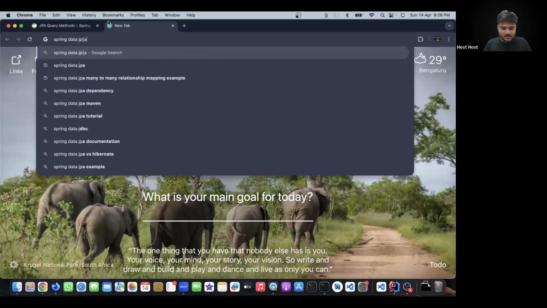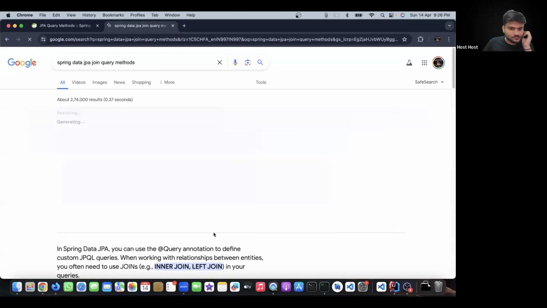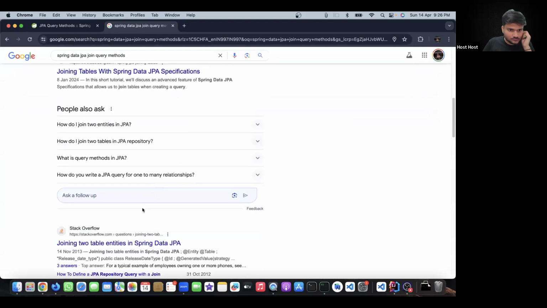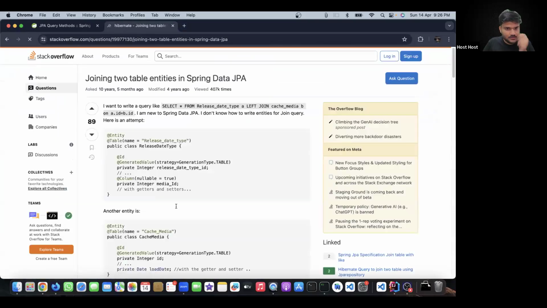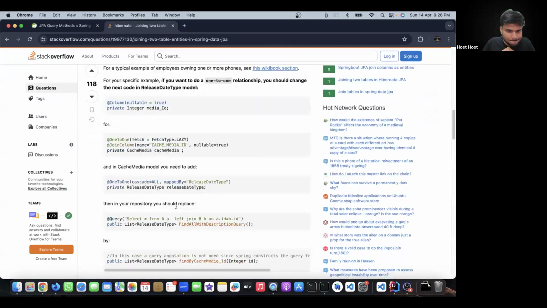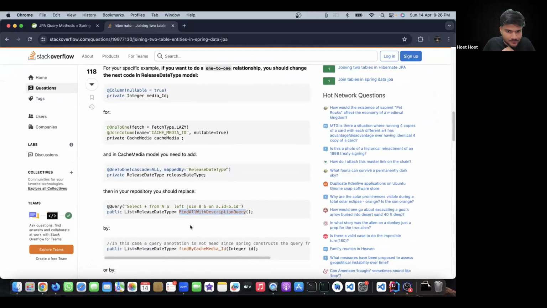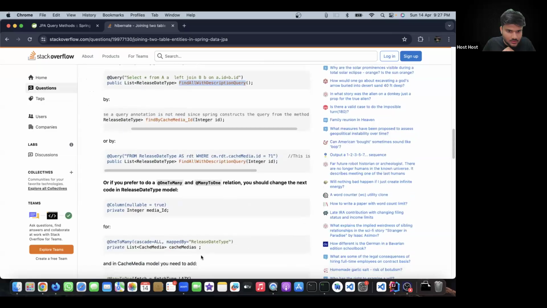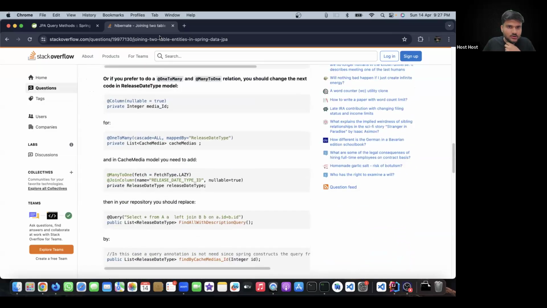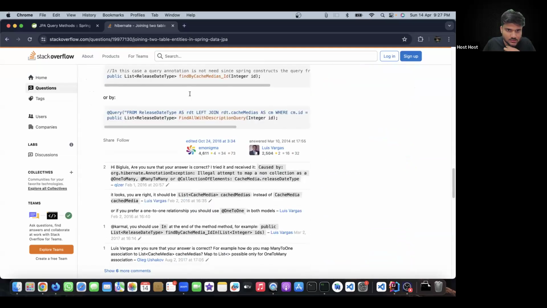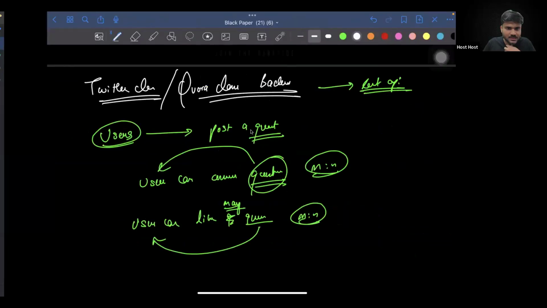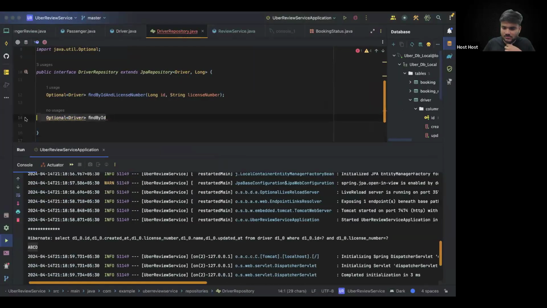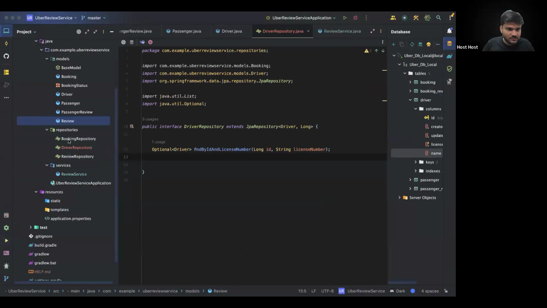Spring Data JPA join query methods. Okay, so let's see. One second. What we can actually do is, let's come up here. And now let's say we go to the booking repository. That's where we can do some stuff.